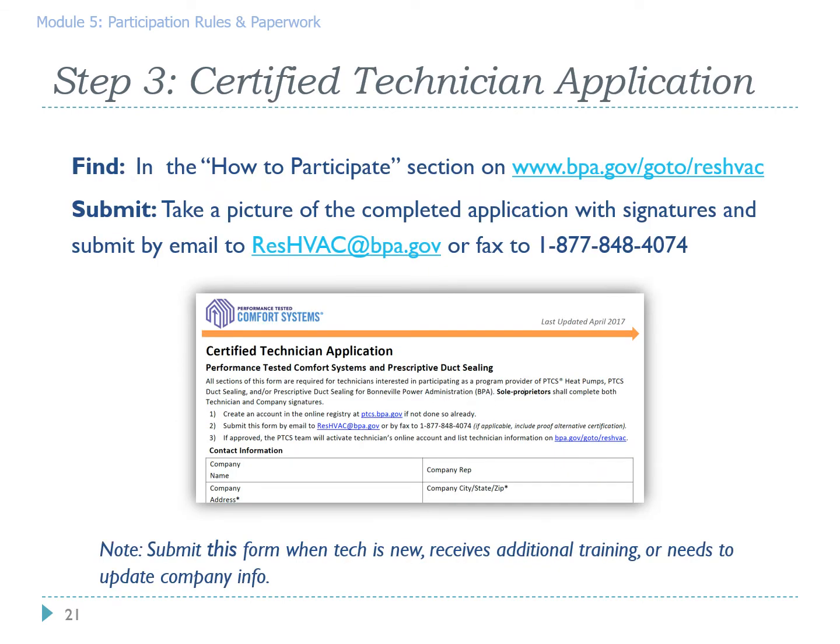In addition, you must fill out the Certified Technician application. You can find this at bpa.gov/go-to/reshvac. You can take a picture of the completed application with all the appropriate signatures. It needs to be signed by you and your manager and submitted by email to reshvac@bpa.gov or fax it to the number on the screen.